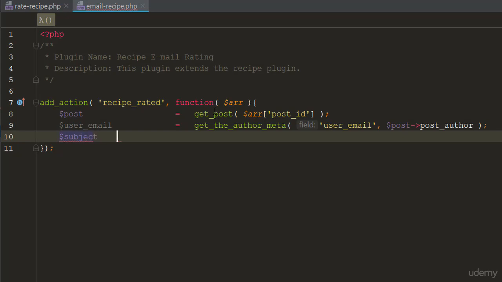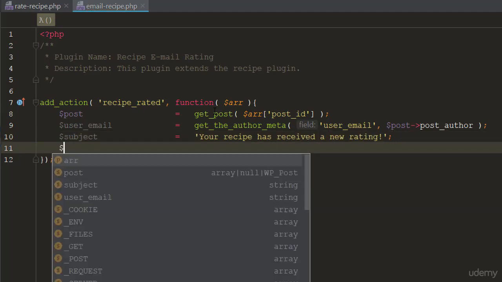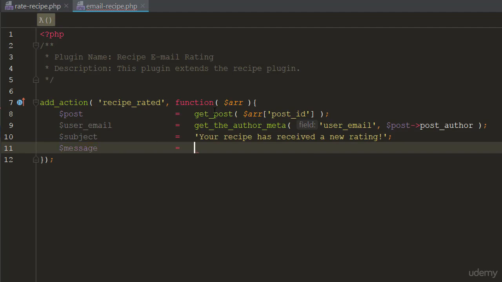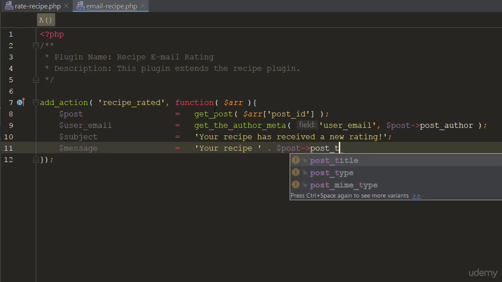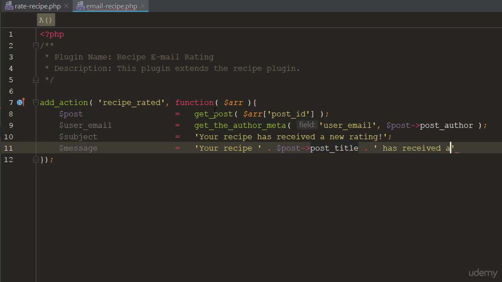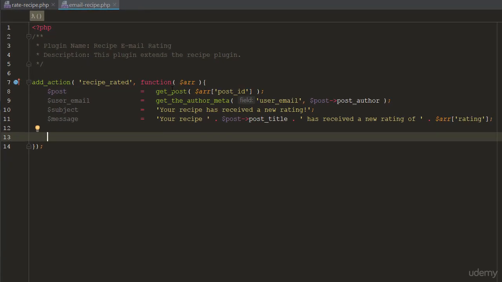Now we can compose the subject and message. The subject will be, "Your recipe has received a new rating." The message will be, "Your recipe," followed by the title of the post, "has received a new rating," and then we pass in the rating. The last thing we need to do is actually send this as an email.